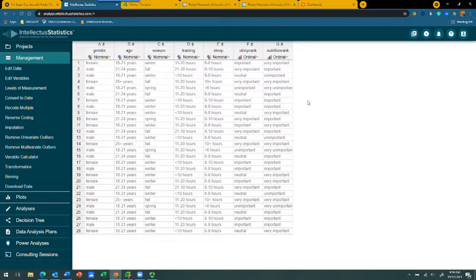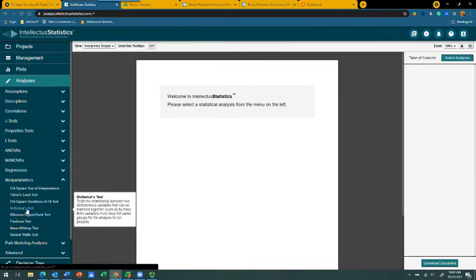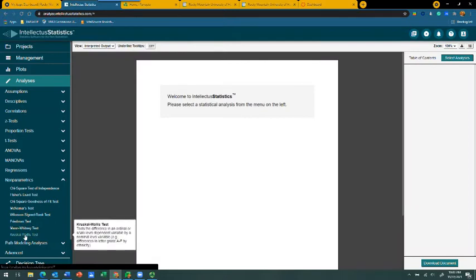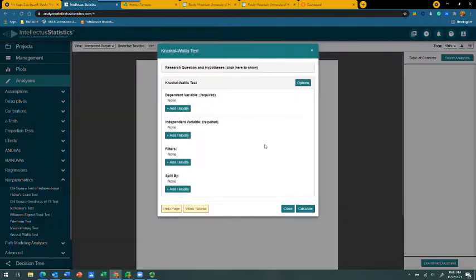So not unlike what we would do in a one-way ANOVA, but in this case, our outcome is not numeric, it's ordinal in nature, or it could be skewed numeric if we had that situation. In order to run this particular analysis, we go to the analysis menu, choose non-parametrics, and then choose the Kruskal-Wallis test.